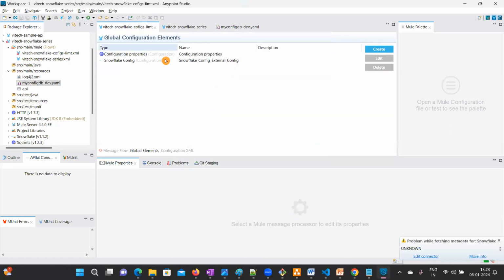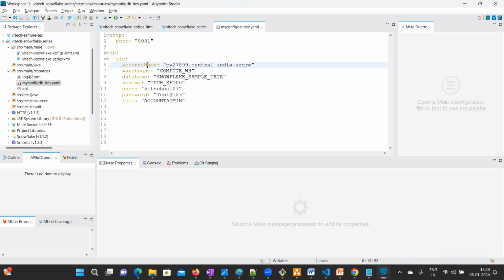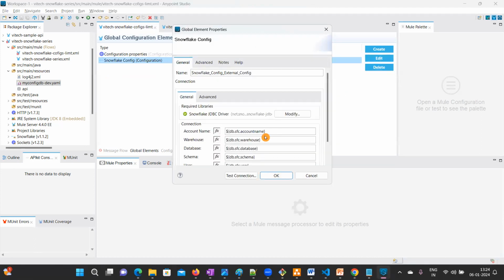Now go to properties. See here we have given the N as a capital letter. Either you can change it here or you can change it in configurations. I'll make it as account name. I'll copy here. I'll go to external config and click on edit. Let me change it here.